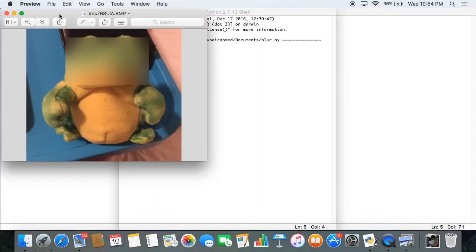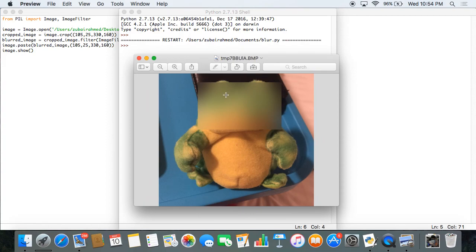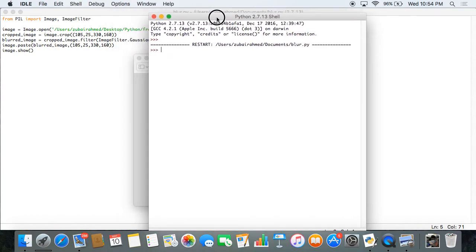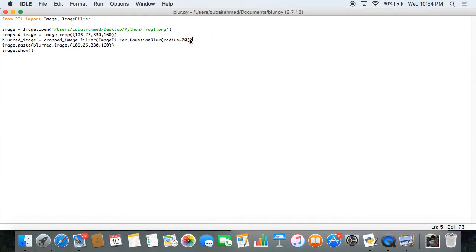And there you go. Earlier you saw that you could at least see his eyes, but now you can't see any part of his face. It's completely blurred out. So using the value of radius, which is over here, you can control the effect of the blur.